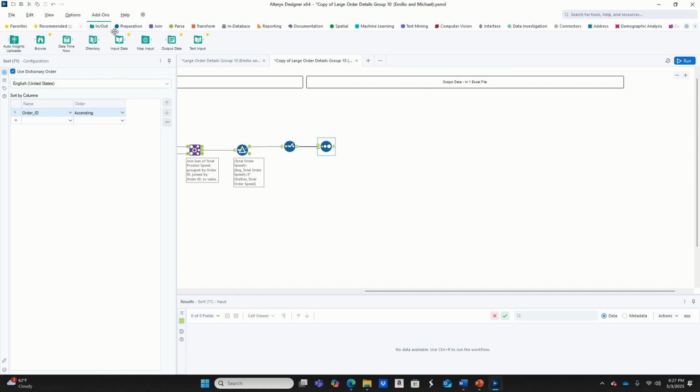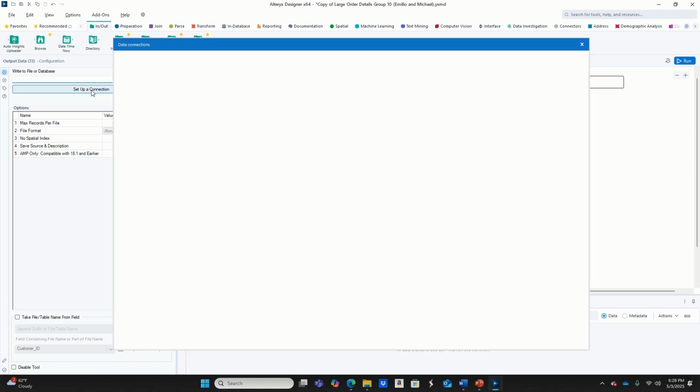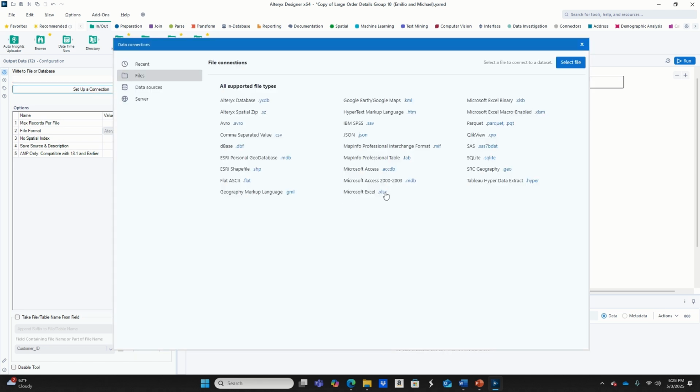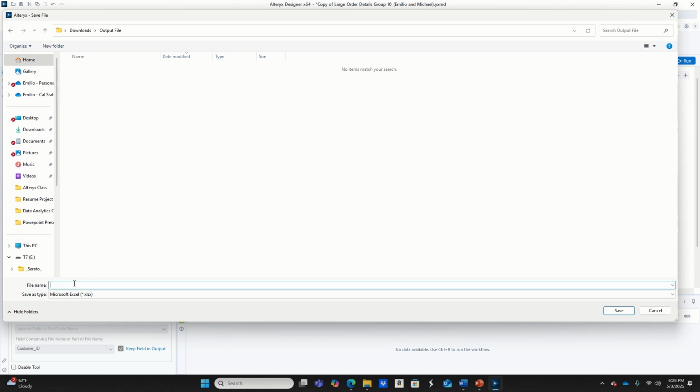Next, we will add the output data tool to the workflow. Drag the output data tool to the workflow to the sort tool and make sure the connection is between the sort tool and the output data tool. Set up a connection. Make sure the file is Excel, and then we will make sure you know where you're saving the file, and then name the file large order report output file and click save.